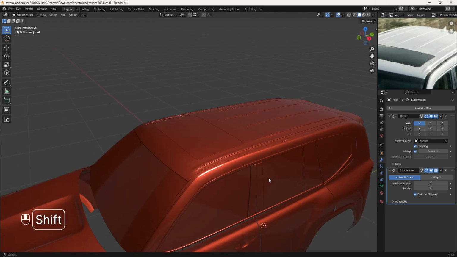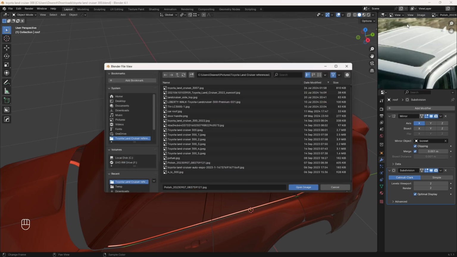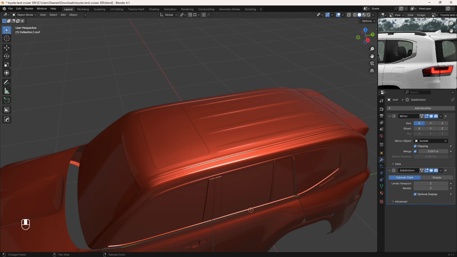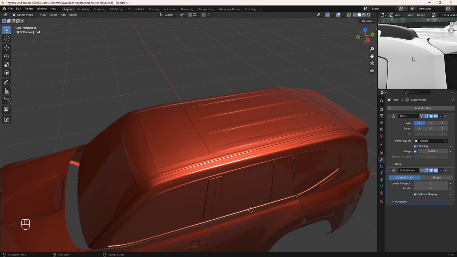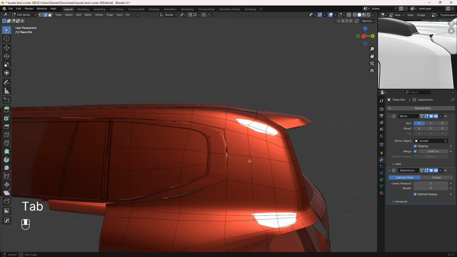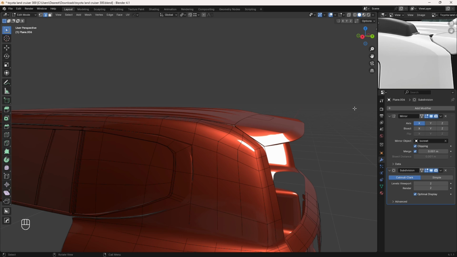Okay guys, that's all we'll be doing for the roof for now. Let's load in another image, and I want us to work on this area. If you look closely, you can see that we have a crease over here, and from how our topology is, it will be very difficult or impossible to have this same detail.